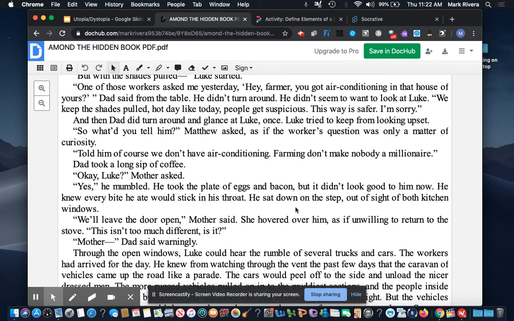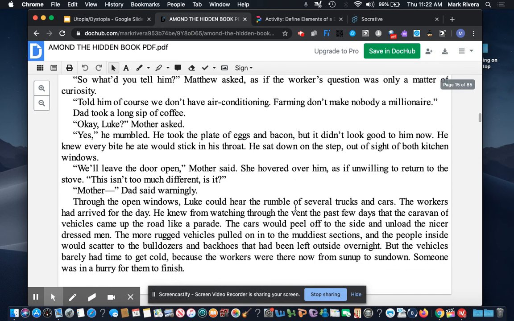He took the plate of eggs and bacon, but it didn't look good to him now. He knew every bite he ate would stick in his throat. He sat down on the step out of sight of both kitchen and windows. "We'll leave the door open," Mother said. She hovered over him as if unwilling to return to the stove. "This isn't too much different, is it?" "Mother," Dad said warningly. So obviously the dad doesn't want to change anything.